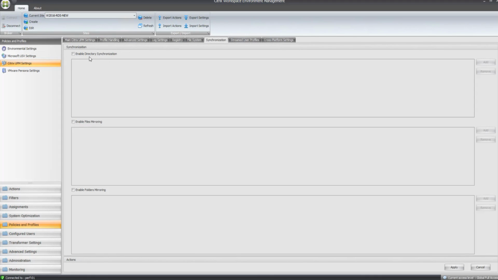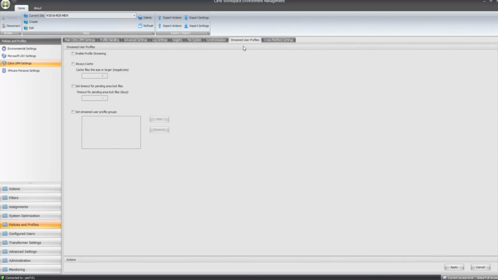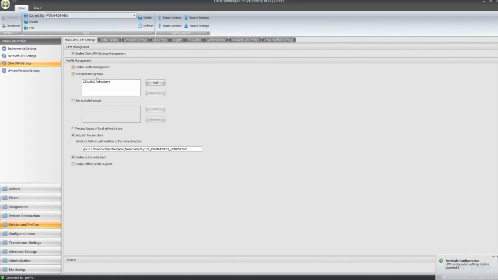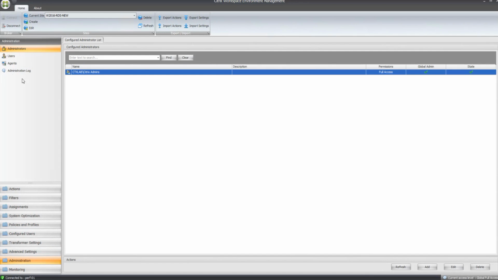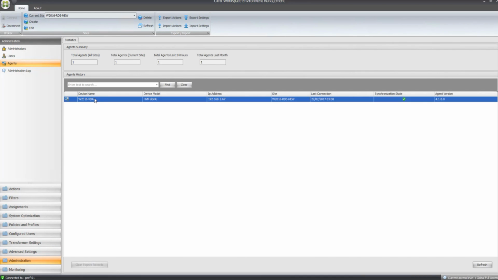Okay, so in the synchronization settings, we can enable directory synchronization, file mirroring, and folder mirroring as well. There's nothing to add in here at the moment. And finally, I'm just going to enable profile streaming. Once that's done, just click apply again, and they've applied successfully. Yep, all the settings are still in place. And now I can go and push out these settings to my XenApp server.